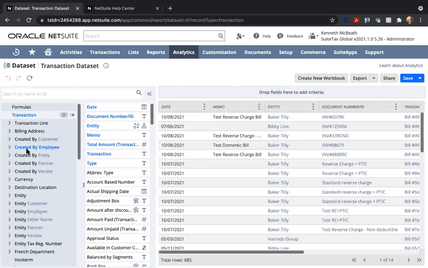When you select your transaction, it says you're going to create a transaction data set, and it automatically comes up with some fields in there that it assumes you might want. So it's got date, memo, entity, document number in there. And you can see here I've got 685 rows in total. So at this point, what you're really trying to do is add in all the fields that you're potentially going to want to report on using this data set.